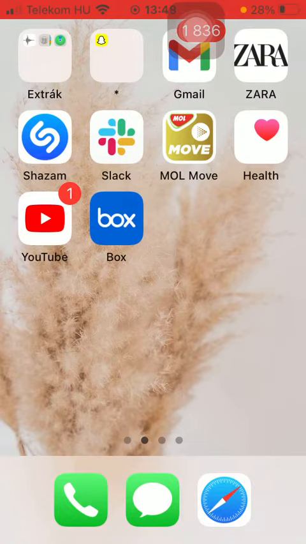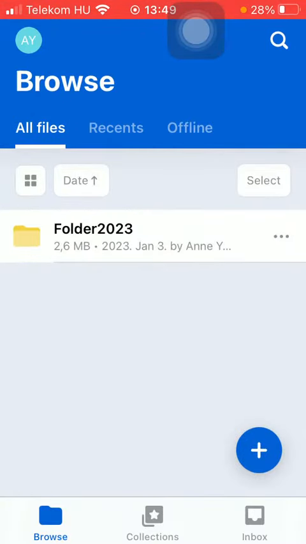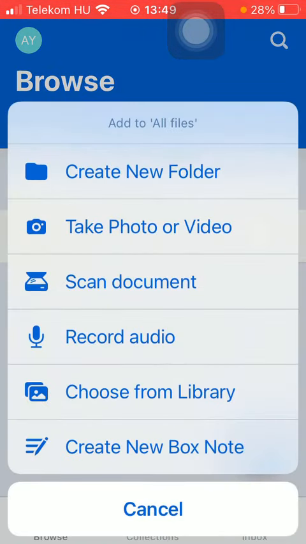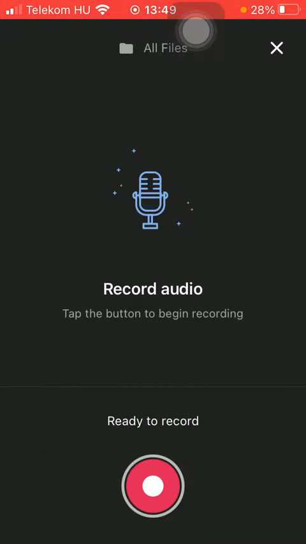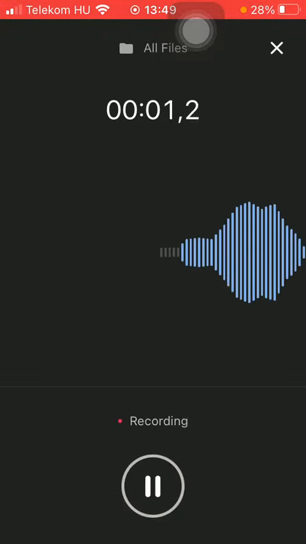First of all, open the application on your phone. After that, you should tap on the browse button down below in the left side corner of the screen. Then you should click on the plus icon in the right side and tap on record audio, which is the fourth option. After that, you should tap the button down below to begin your audio recording. So click on the red button and start speaking.